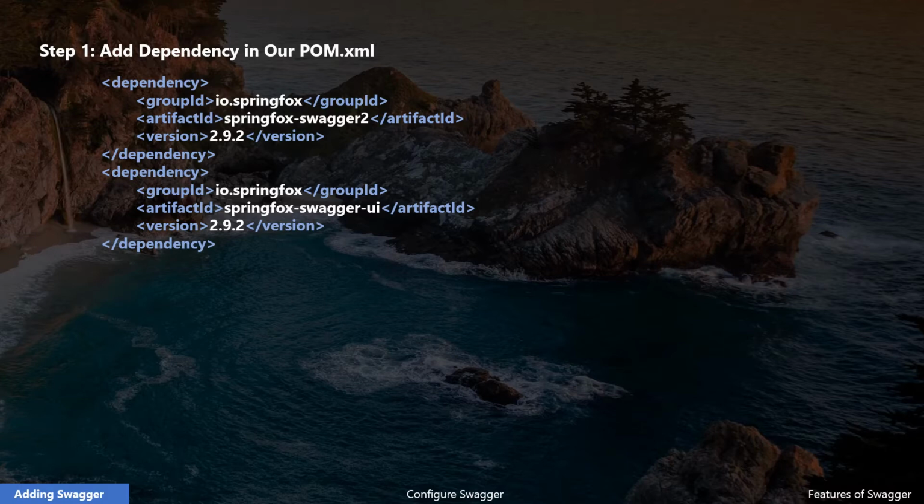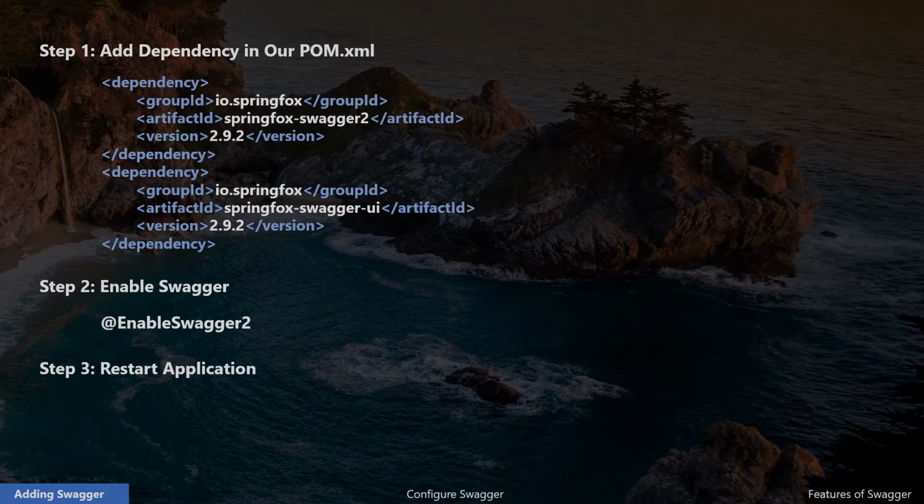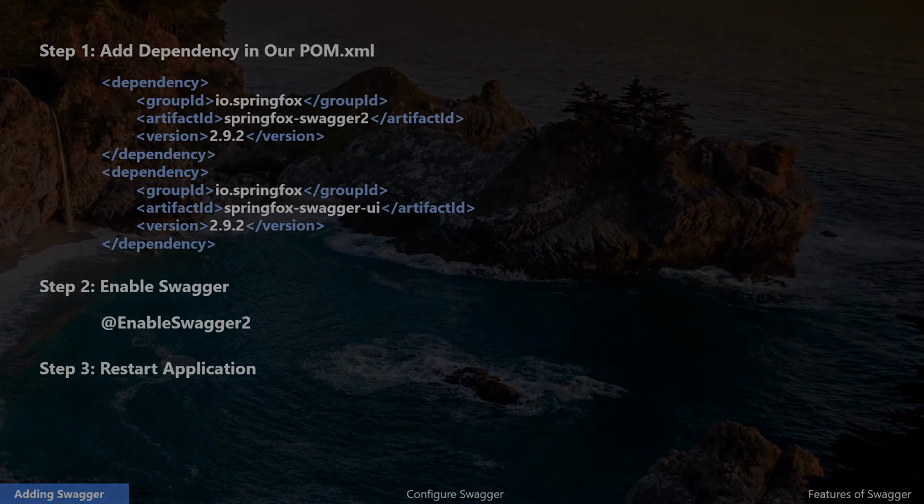The second step is to enable Swagger from our code. After putting the dependency in our project, we need to enable it in our code. And the next step is to restart our application. So that is very simple.